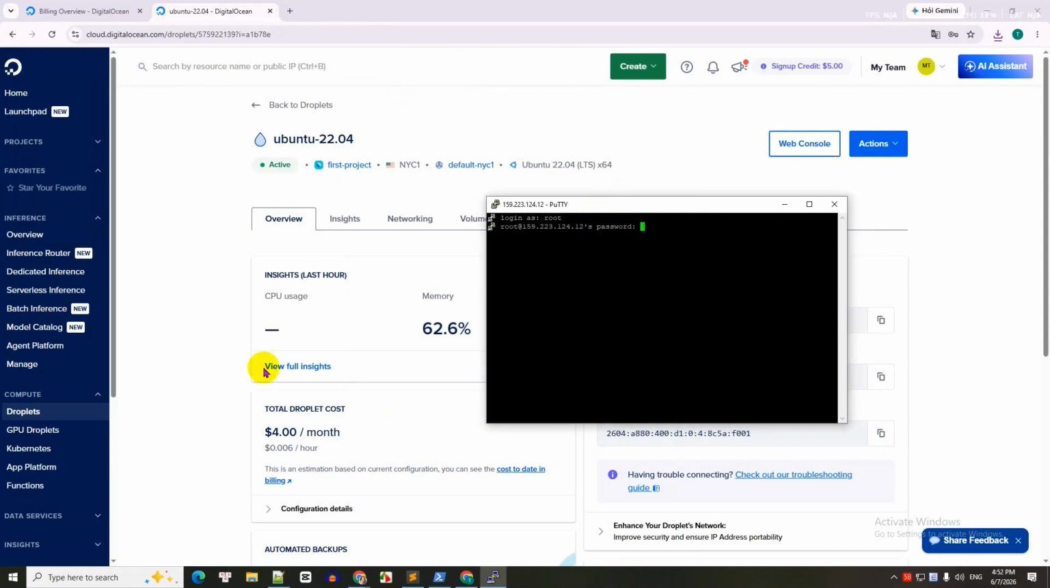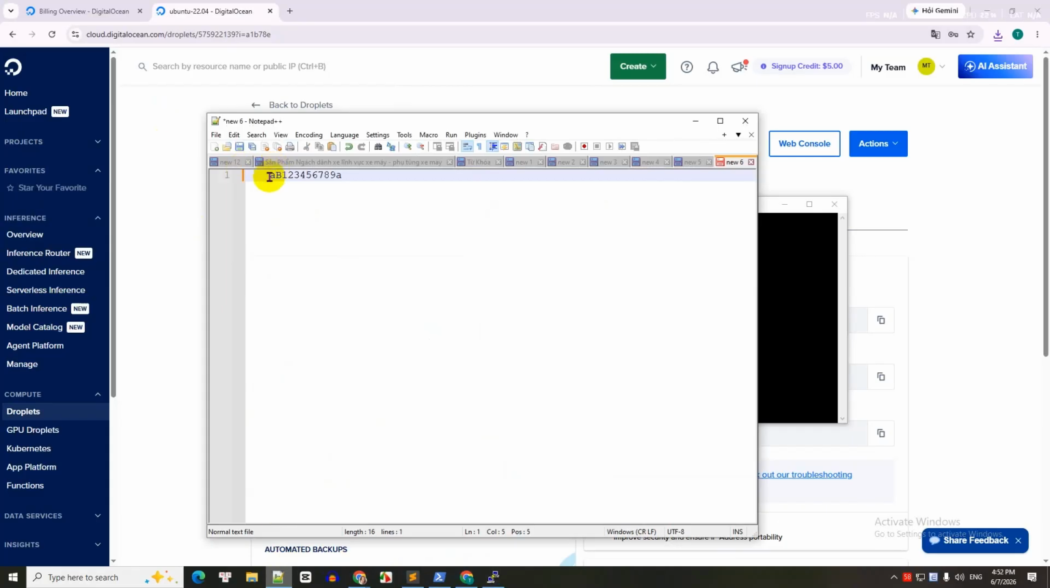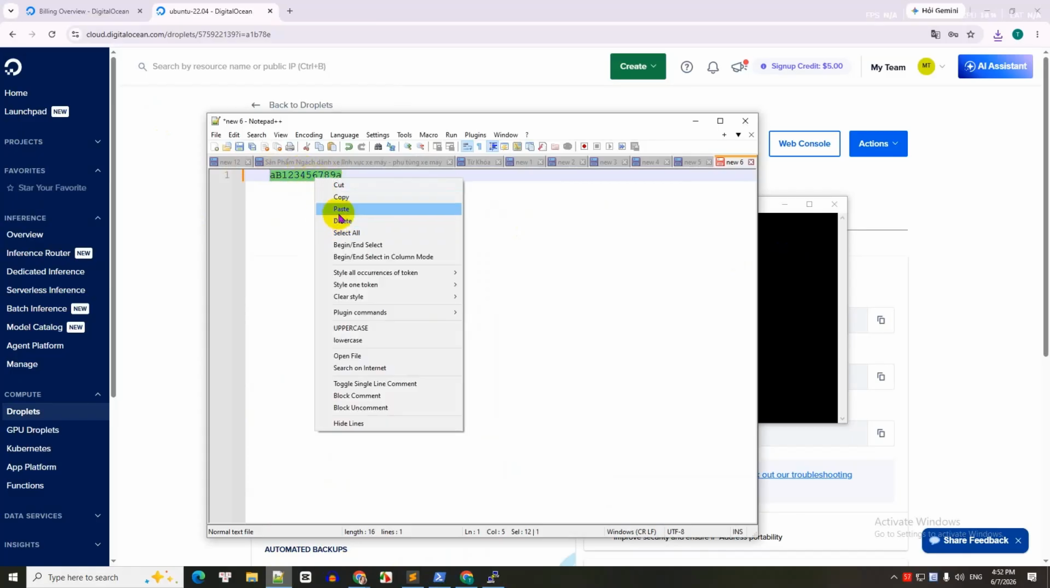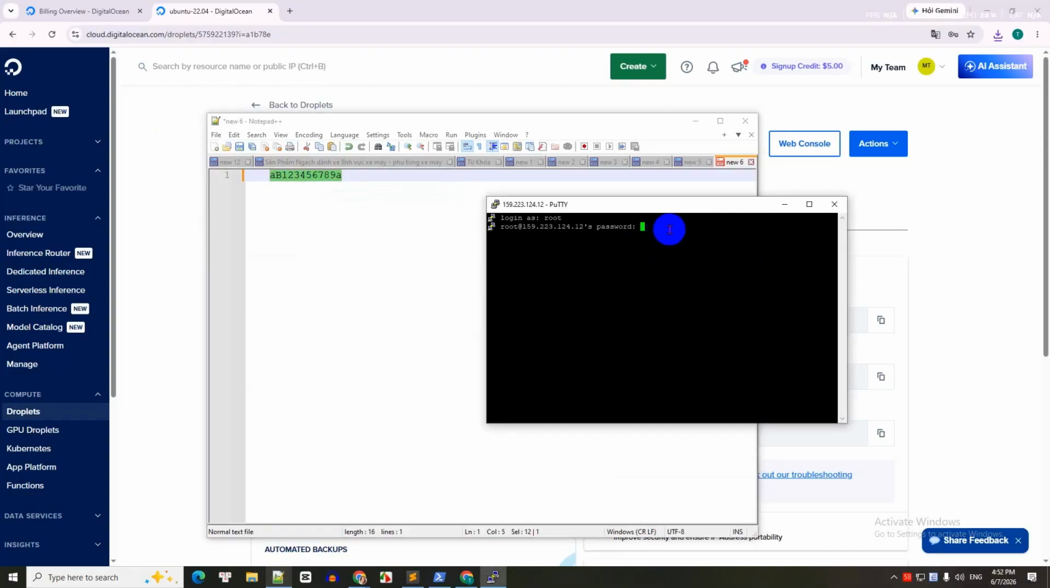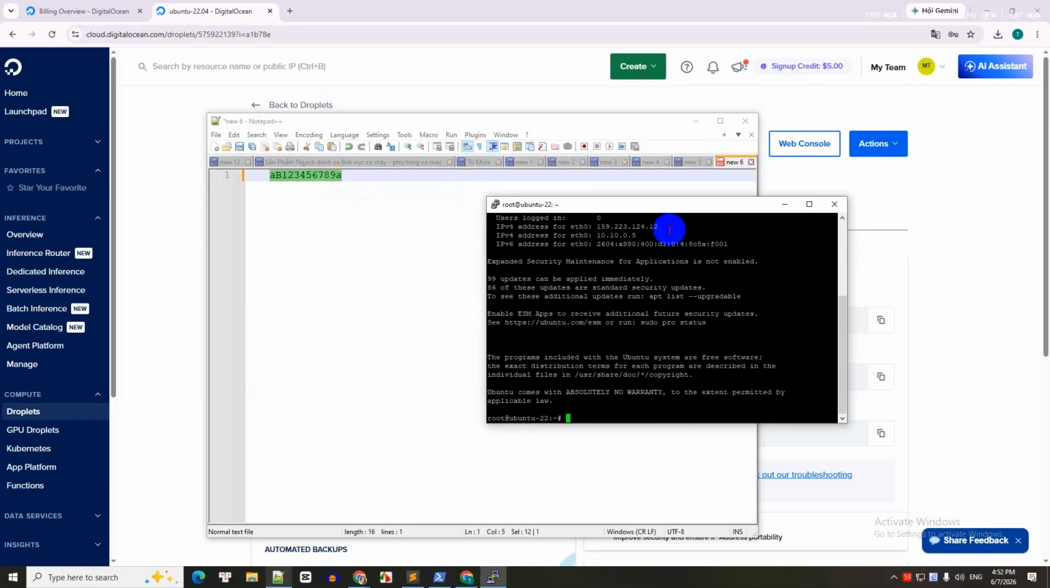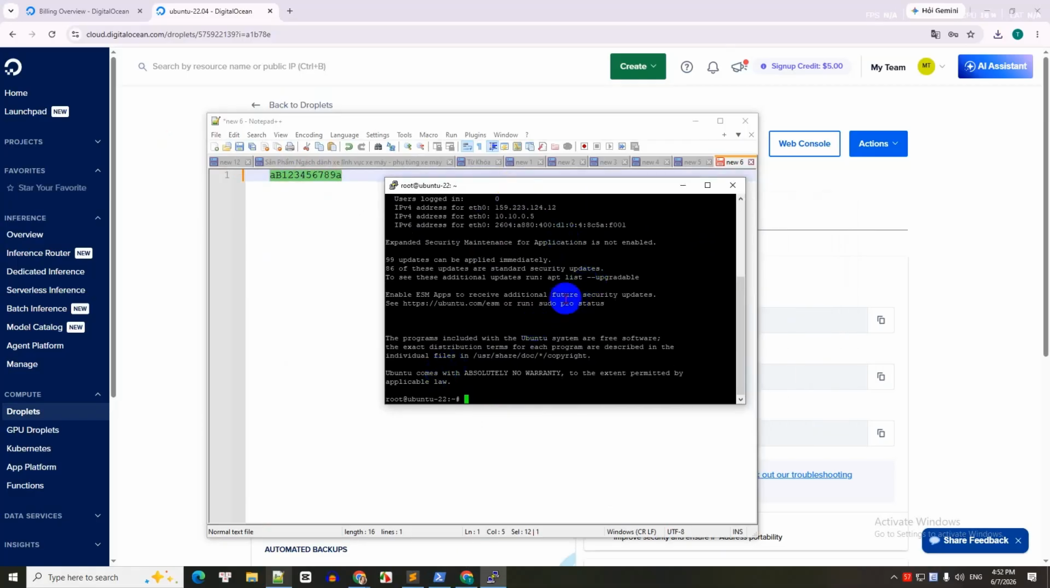In the Login as prompt, enter root. Next, copy the password. Next, go back to PuTTY and right-click to paste the password. This is okay. We've successfully logged into the VPS via SSH. Type logout to exit.